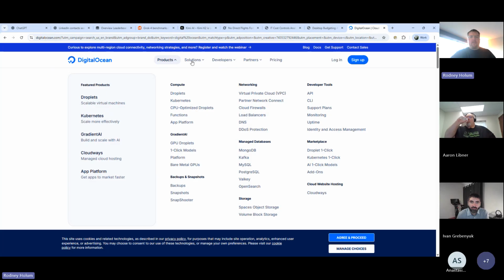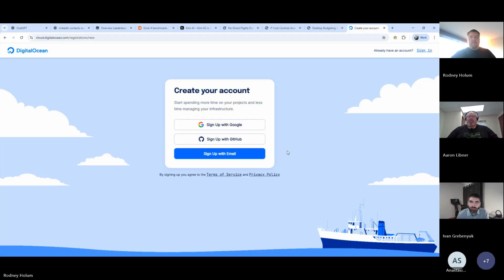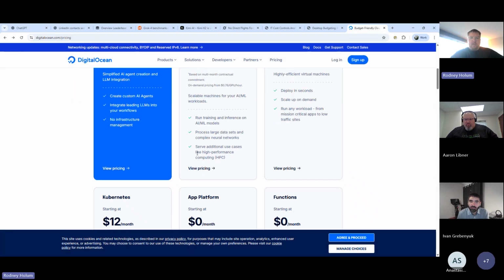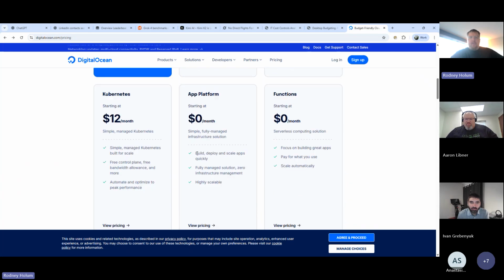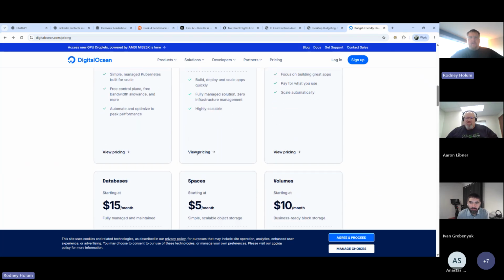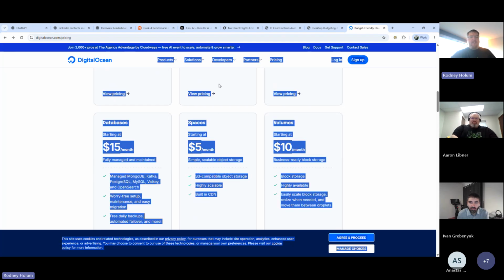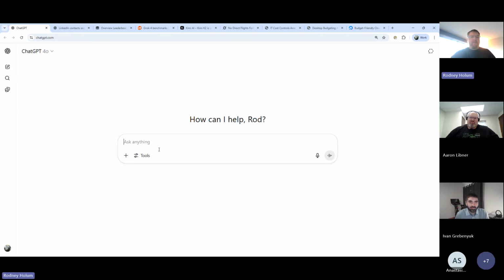Solutions, products, pricing. There we go. Get started. I'm not going to log into any of that. All right, so here you go. It's priced per million tokens. What's great about these is, let's say you have no idea what any of this stuff means. I just press Control A, bring it on over to my old handy dandy ChatGPT.